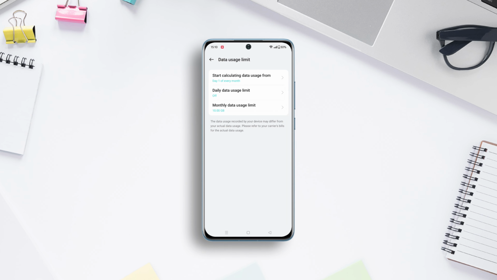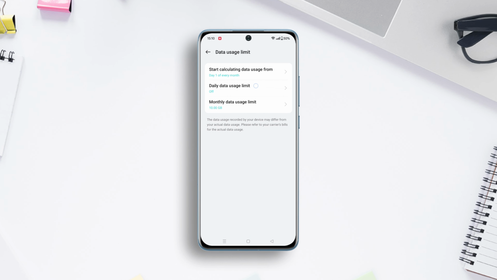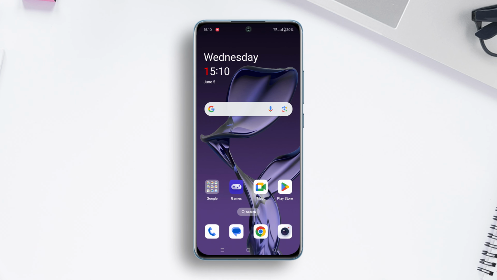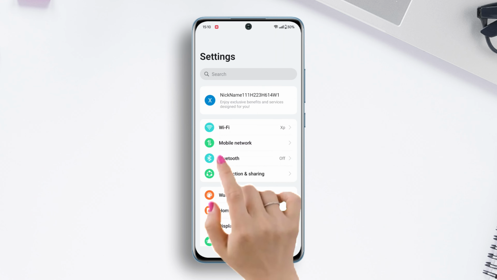Looking for a way to optimize your data usage experience on your OnePlus phone? Well, look no further. Here's how you can set data usage limit on your phone. So let's get started. First, open up Settings, then tap on Mobile Network.